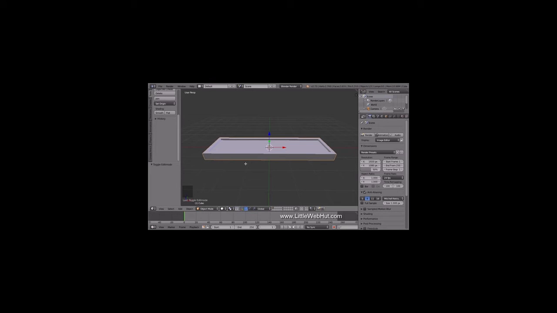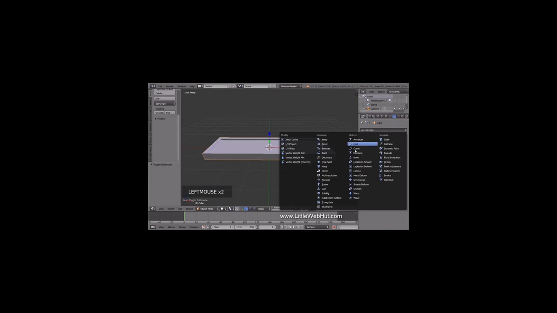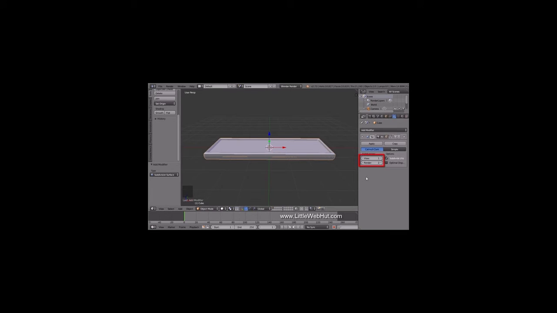Now let's add a subdivision surface modifier. So click the Object Modifiers button. Then click Add Modifier and select Subdivision Surface. Set both the View and Render values to 2. Then click the Smooth button. This is a good time to save what I have so far. So from the File menu, I'll select Save As. I'm going to name it chocolate.blend.